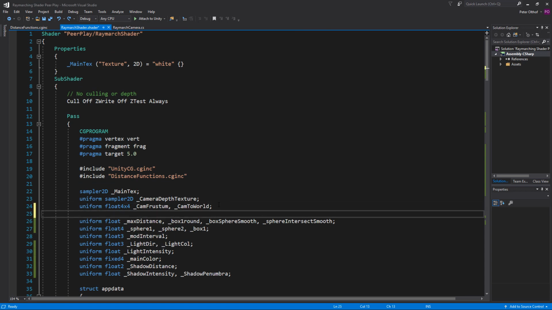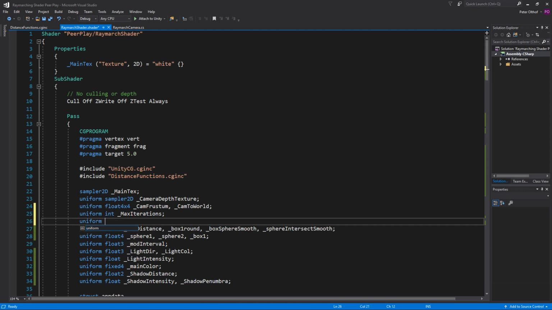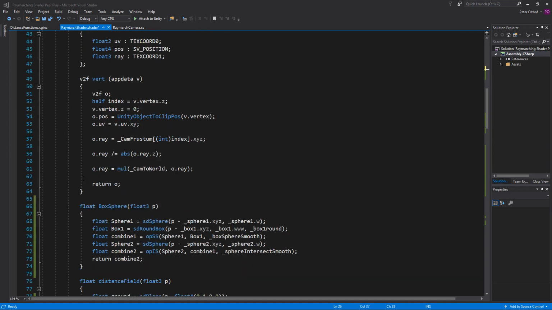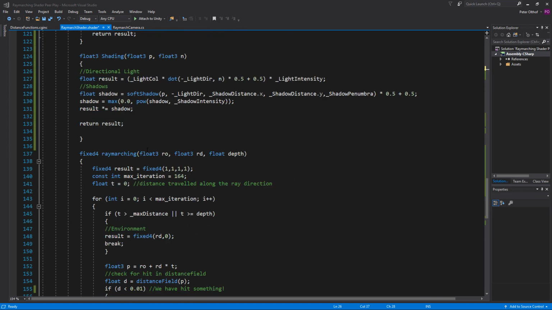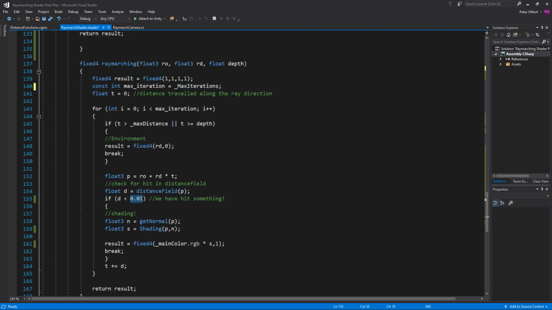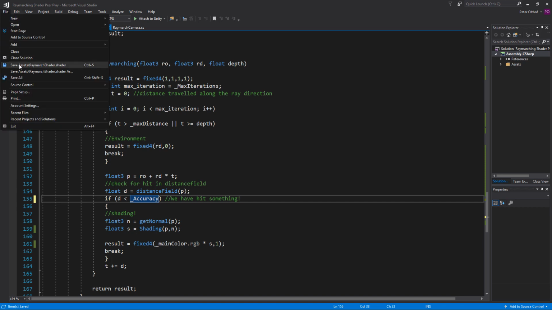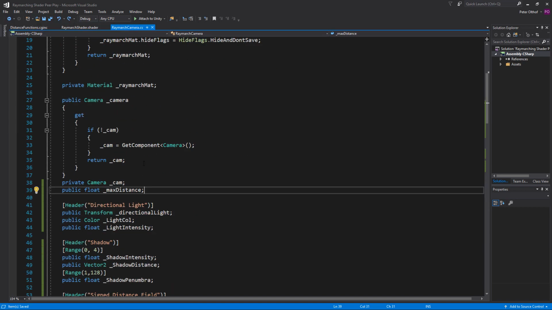So underneath here, I'm going to type a uniform integer, and we're going to call the integer max iterations. And we'll also add a uniform float, and we'll call this accuracy. Let's now implement these. So in the Raymarching, we're going to set the max iteration to become the max iterations, and the accuracy we'll put in here. Now let's save the shader and go to the Raymarch camera.